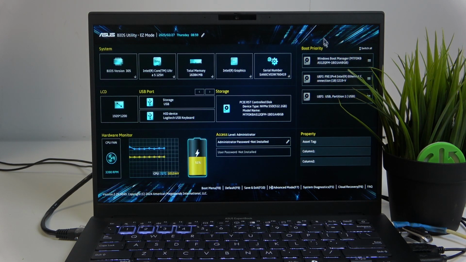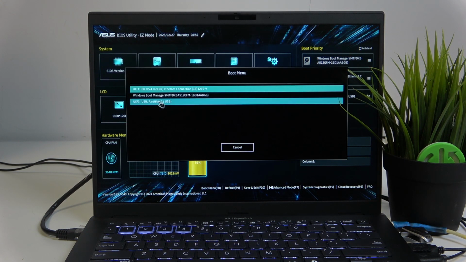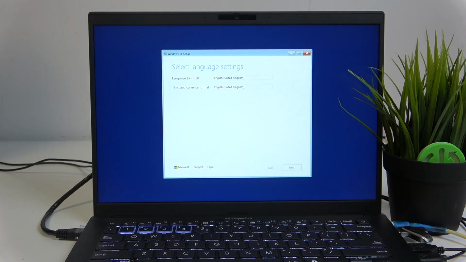And don't worry about the boot priority, because the better solution is to just open the one-time boot menu, choose your USB drive from here and press on it. And our Windows installation will show up, most likely. I hope so. And we're done. You just have to go through the setup and your Windows will be installed.